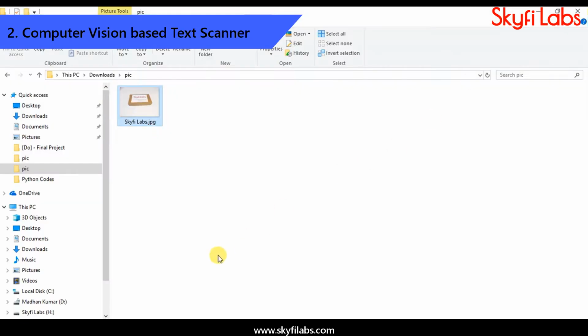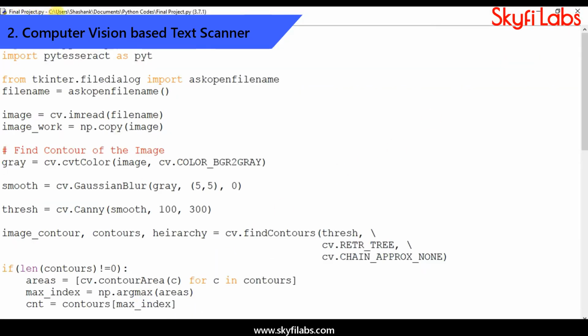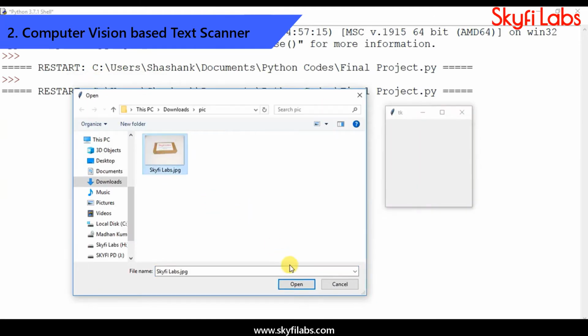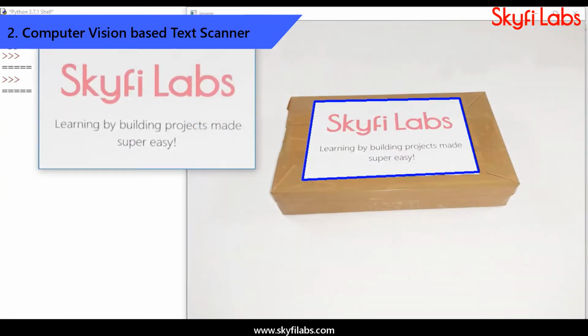Then, you will learn and develop a computer vision-based text scanner project that uses optical character recognition algorithm to identify and extract text from an image.